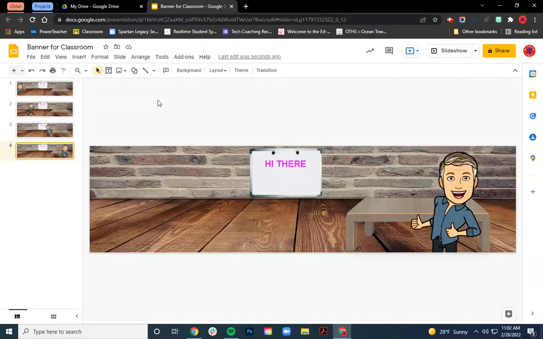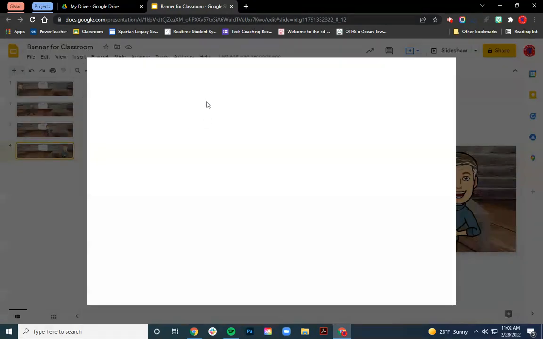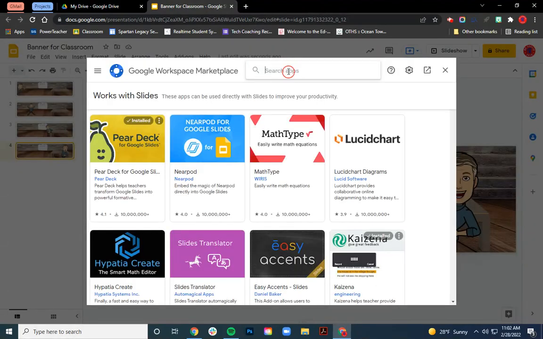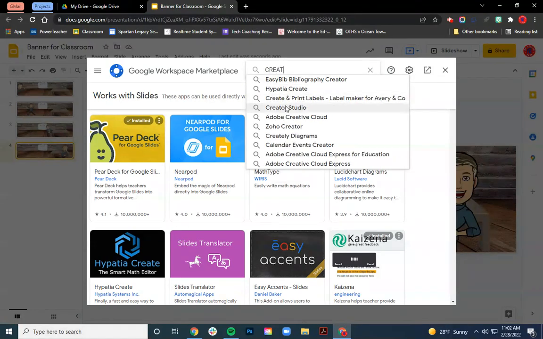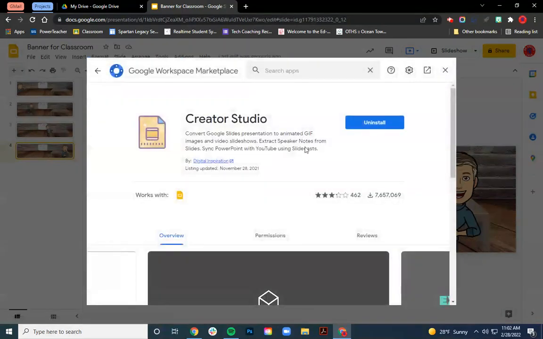So now what I have to do to make this into a GIF, because right now this is obviously just a slides presentation, I'm going to go to add-ons, and you're probably going to need to get it, but what you're looking for is Creator Studio. So I could go to get add-ons. I would just type in Creator Studio. It's going to come right up, and I'm going to install that. Okay, so I'd click install. I have done that already, obviously.